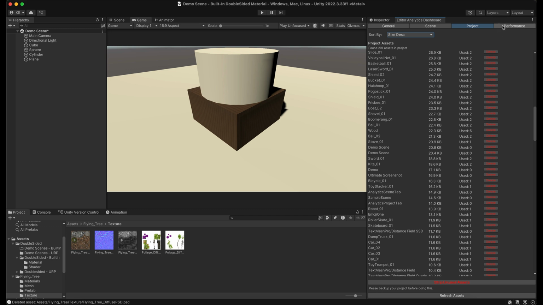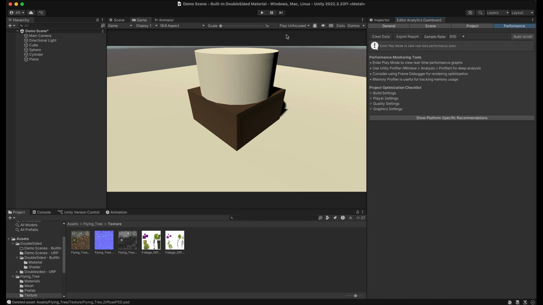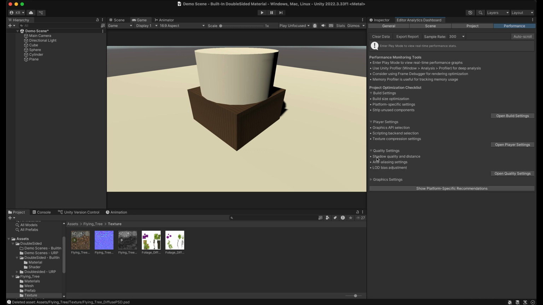Yeah. And finally, this is the performance tab here, and this tab gives you basic tips on how to optimize the project to improve its performance on all sorts of devices. This is just a simple checklist sort of thing.